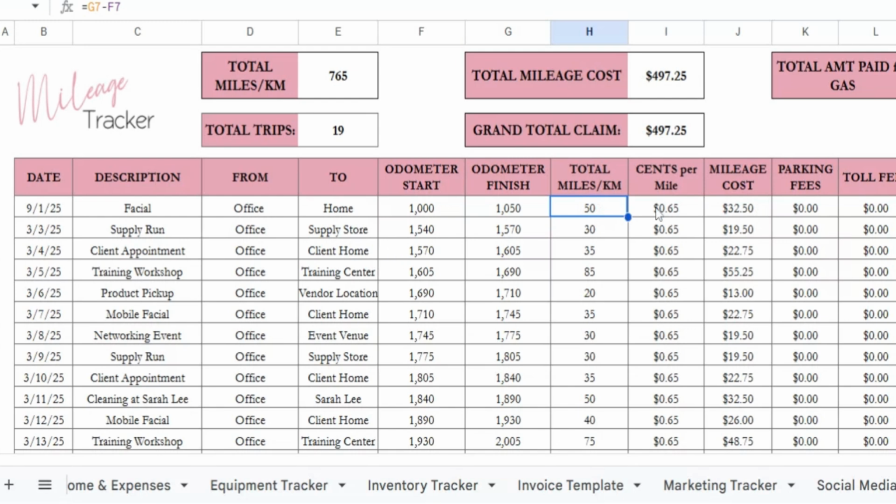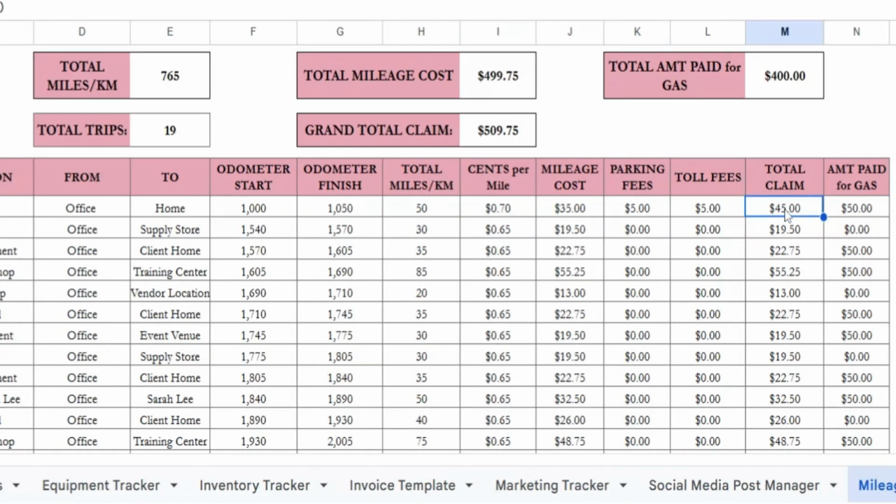You drove 50 miles. I think you can put in 70 cents per mile. I don't know what their current rate is. You might want to look that up. And then that's how much your mileage cost. If you paid for any parking or toll along the way, you are going to claim $45 for mileage. And then if you paid for gas along the way, that's helpful too.